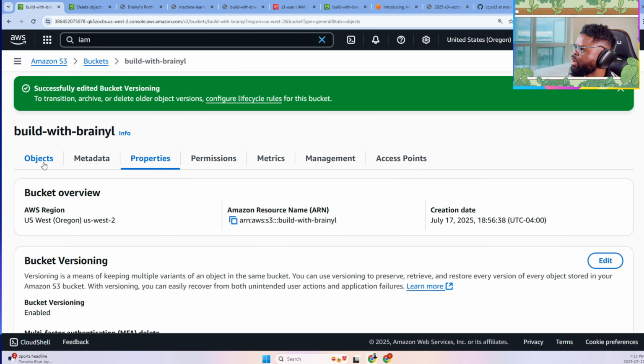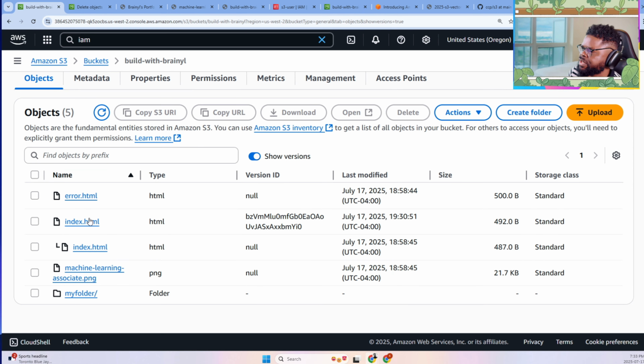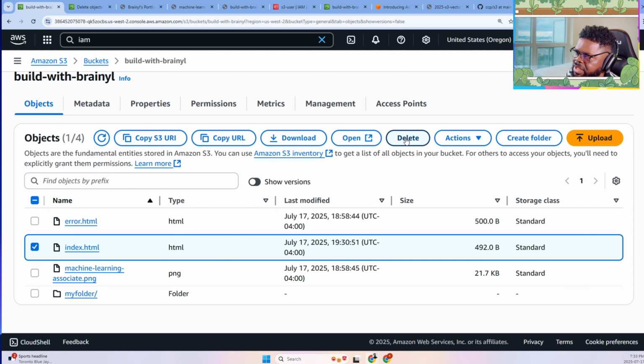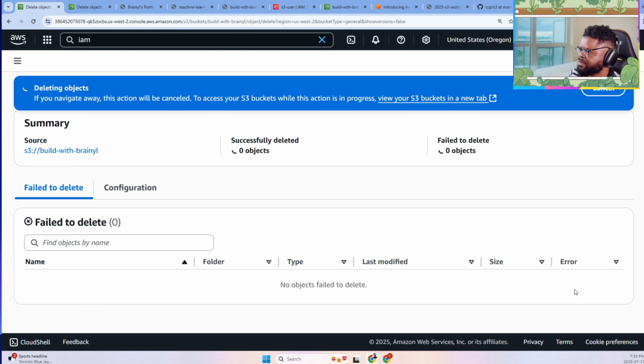But if I go back to my object, for example, and if I show versions here, something I also wanted to show you is that let's assume that I don't delete a version, right? And now I just want to delete the file. What do you think is going to happen? So I'm going to delete the file. One thing you notice is that it's telling me to delete. It's not saying permanently delete, because if you delete the file and not a version, it's not a permanent delete. So if I do delete here and I delete the file, it's deleted.